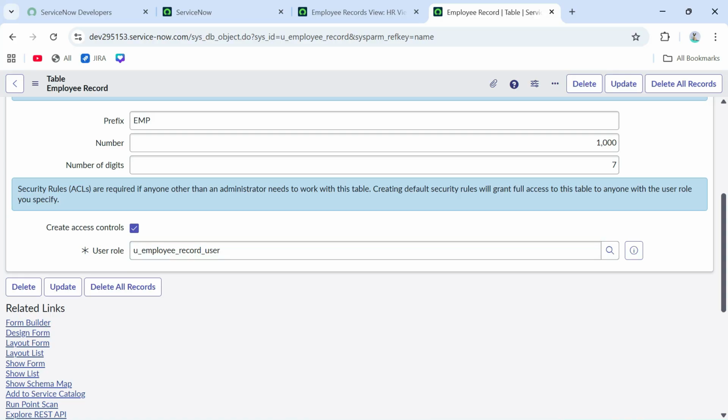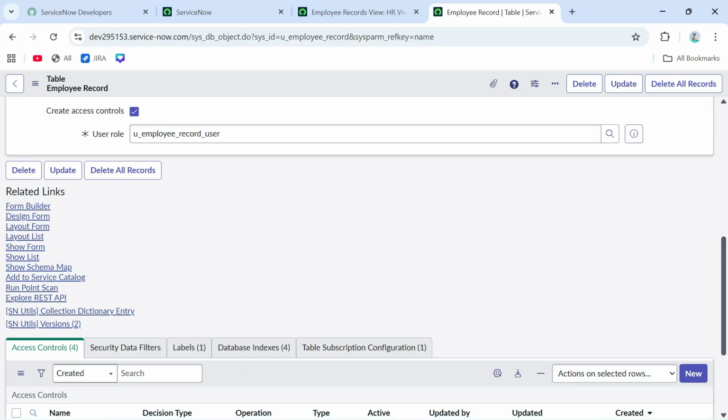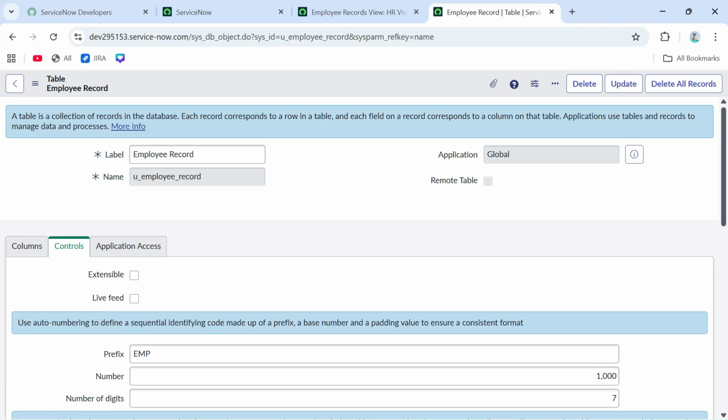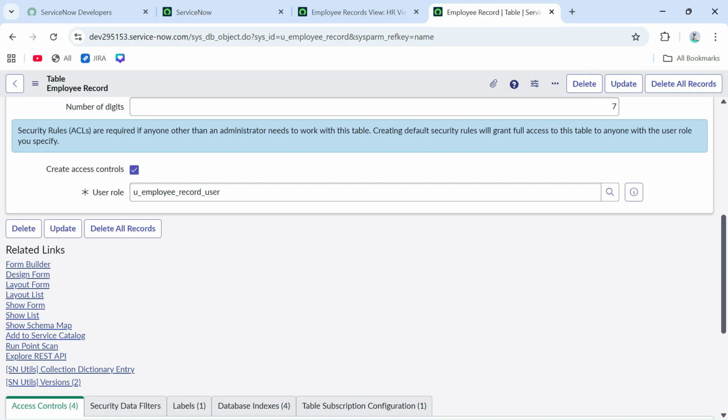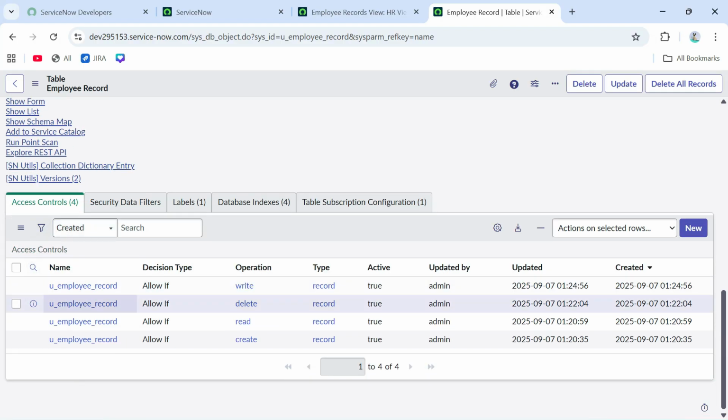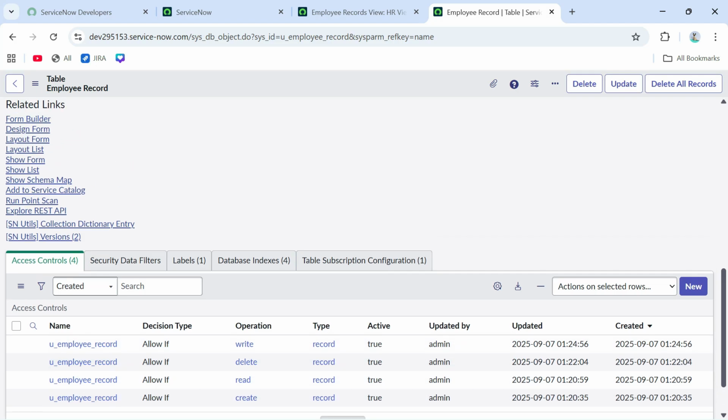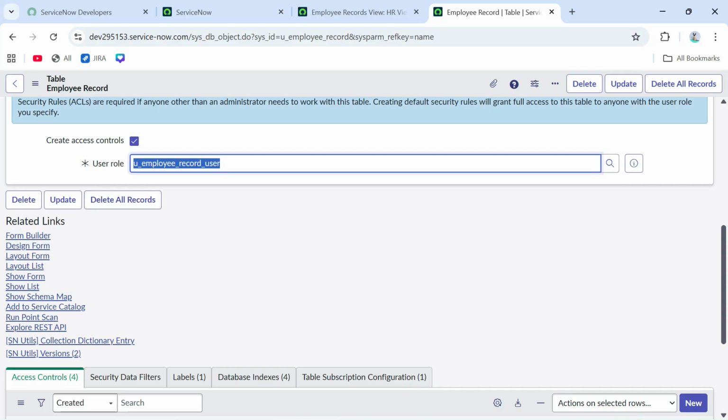Okay. And how is the system identifying that someone having this role will be allowed to view the data? This is because whenever we create a table, four ACLs automatically get created, which are the write, delete, read, and create ACLs. Okay, so these ACLs define that someone having this role should be able to access the data.